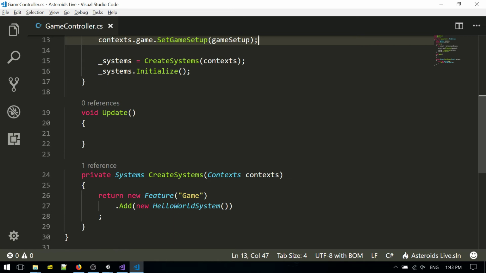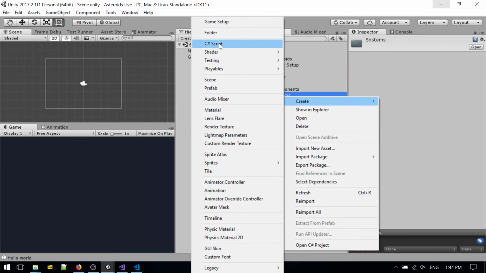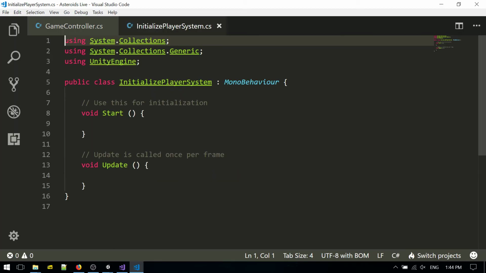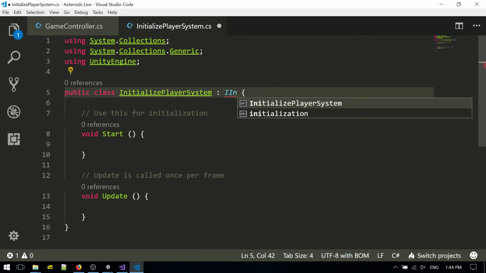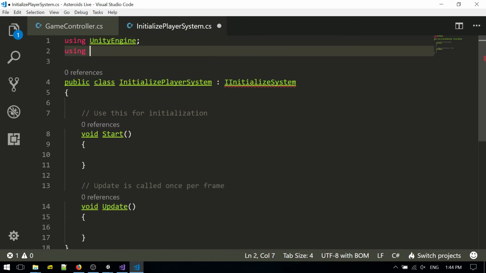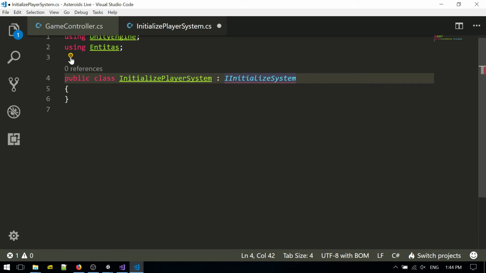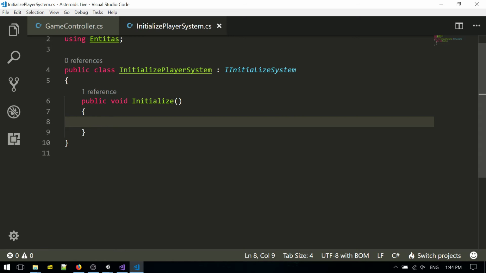So let's create our first actual working system, which we'll call an initialize player system. And as you have guessed by now, it will be an initialize system. And it will surely have our Initialize method. And in this method, we are going to somehow create another entity.